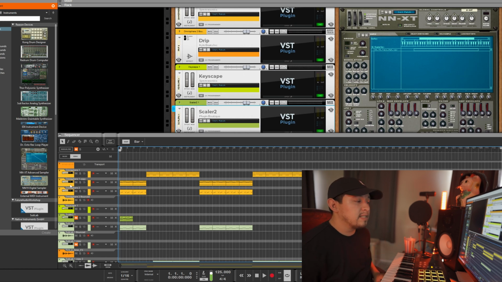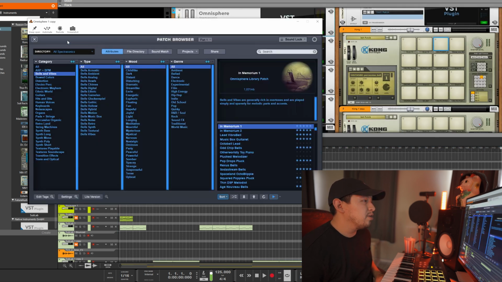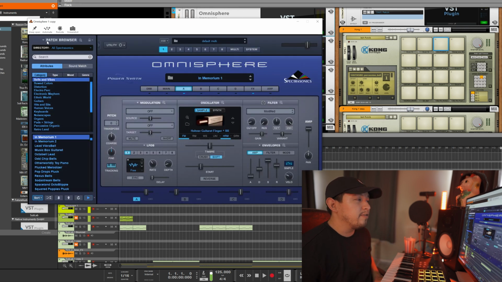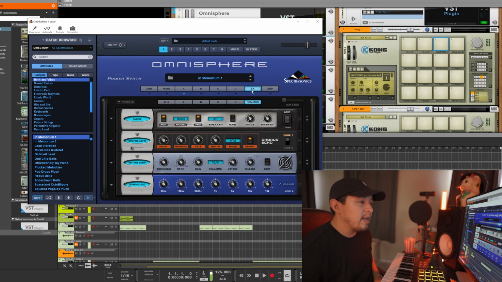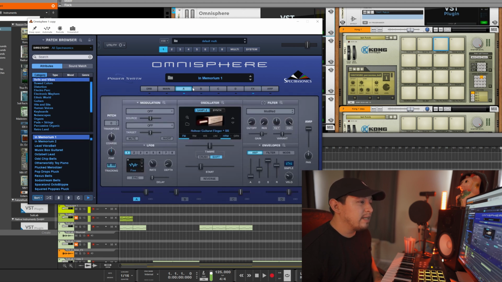Alright guys, so for the sound selection, I use Omnisphere, so let me open it up and show you the patch that I went to. I went to Bells and Vibes, and it's called the Memoriam 1. A lot of people use this one, but I wanted to use it more as a chord instead of a melody. And I thought it was a pretty cool switch up. The only other thing is that you can go right here and mess around with the effects. I took off some effects right here. I didn't like how it sounded, and that's all I did for this one.